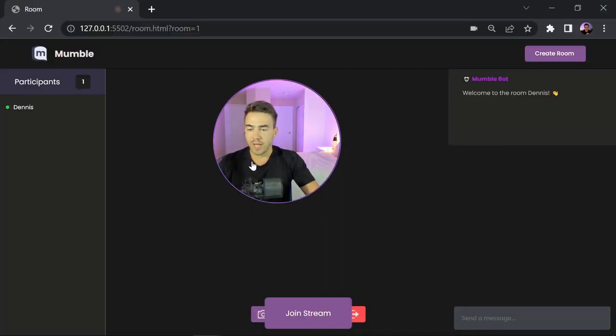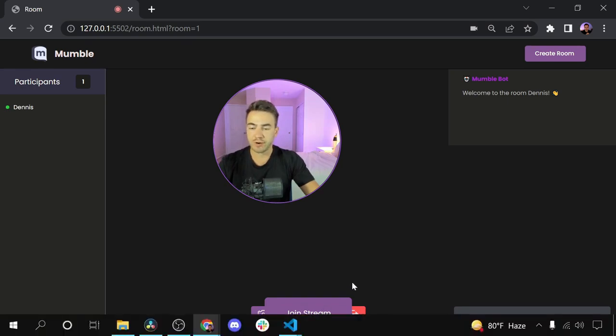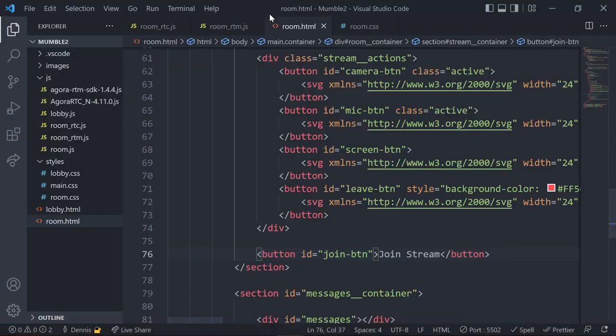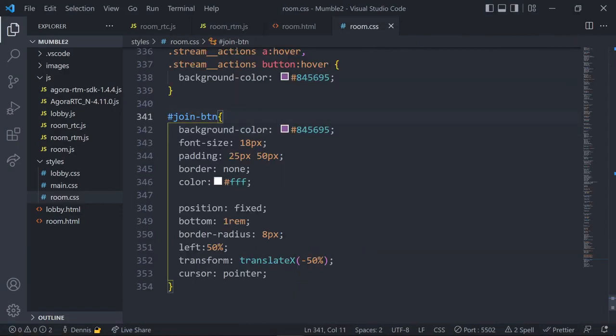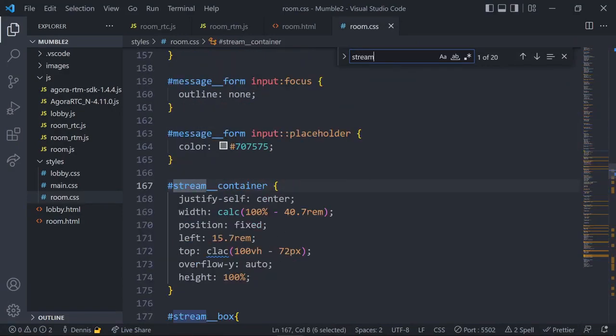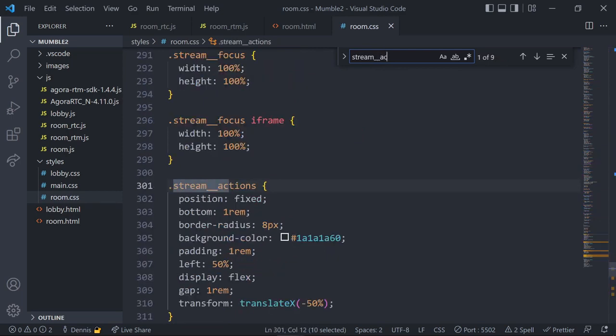Now, in the beginning, before we actually join a stream, I want to make sure that this stream actions container is hidden so we don't see those buttons in the background. So let's go ahead and hide those. We're looking for stream underscore actions, or we'll do double underscore actions.